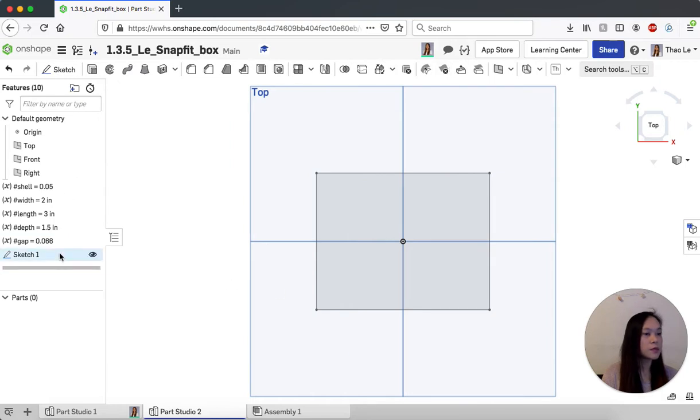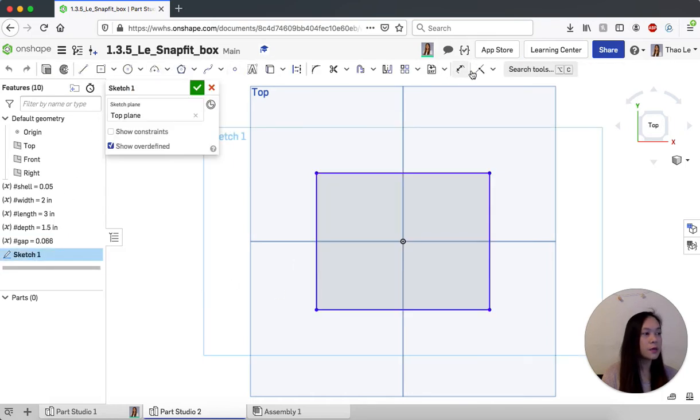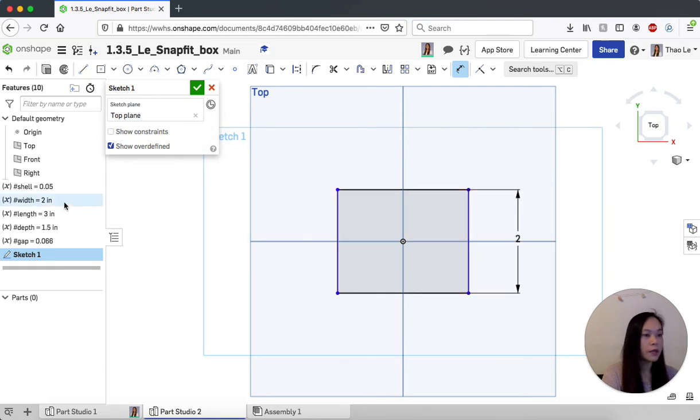So, let's go back into my sketch. I'm going to make my width. Okay. So I'm going to make the width right here. From here to here, this is going to be the width. So I'm going to type in width, and then I'm going to click on width, and the width will be controlled by that number here.